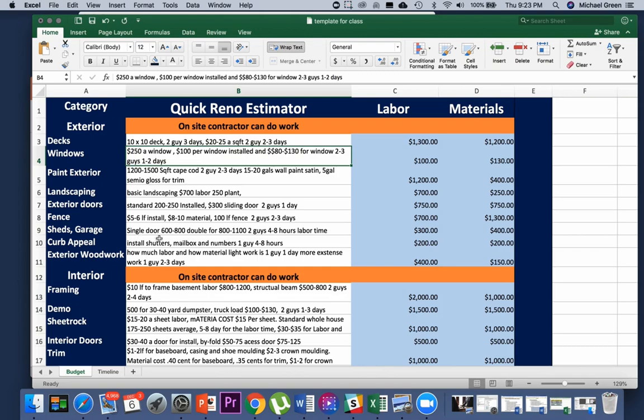So you can see here we got single door, $600 to $800, double door, $800 to $1,100. So this is what we would pay to have a door installed. So this right here is single door, and we're talking about garage doors, by the way. So if you have a garage and it needs a door on it, then it's $600 to $800 for a single, and about $800 to $1,100 for a double.